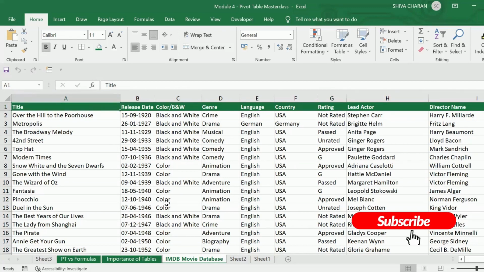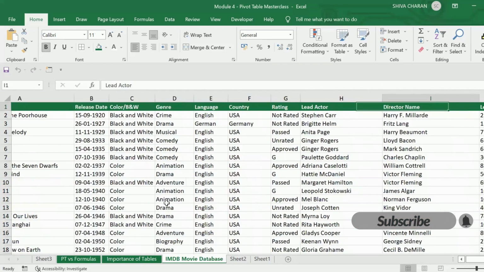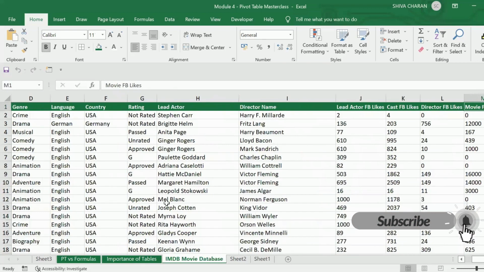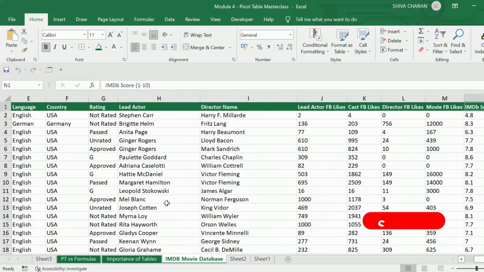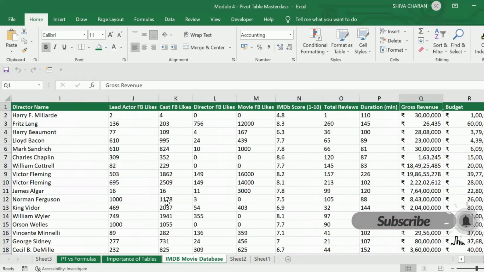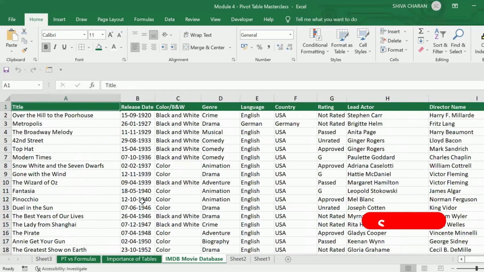So here, to help you understand the data source, I have the titles of the movies, the release dates, the color or black and white, genres, language, country, ratings, lead actor, director name, lead actor FB likes, cast FB likes, director FB likes, movie FB likes, and also the IMDb score, which is rated from 1 to 10, and total reviews of the movie, duration of the movie, gross revenue, and budget. Right? So these are the fields which I have in my source data.